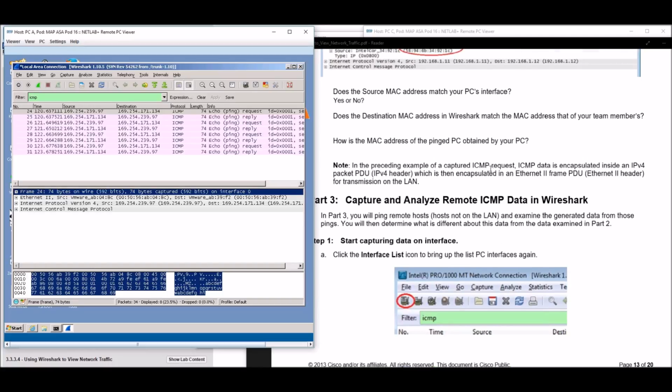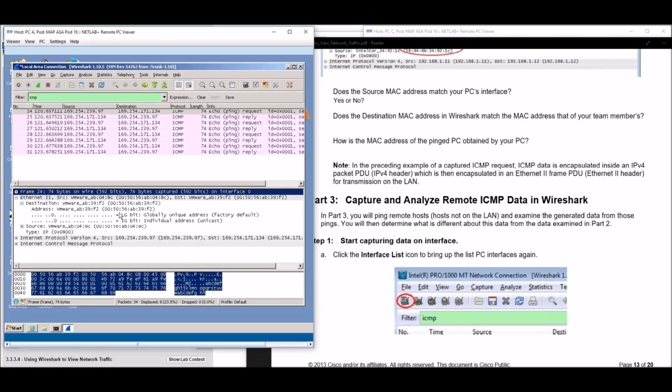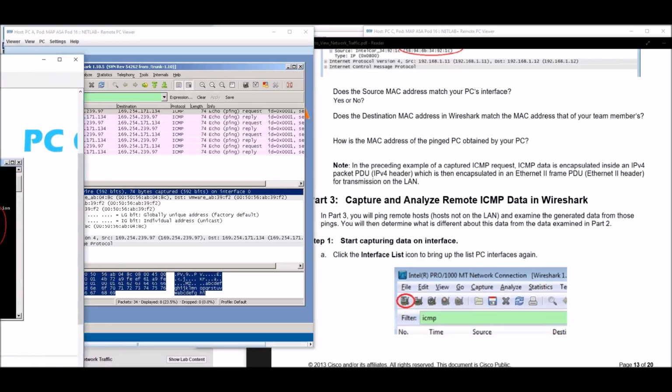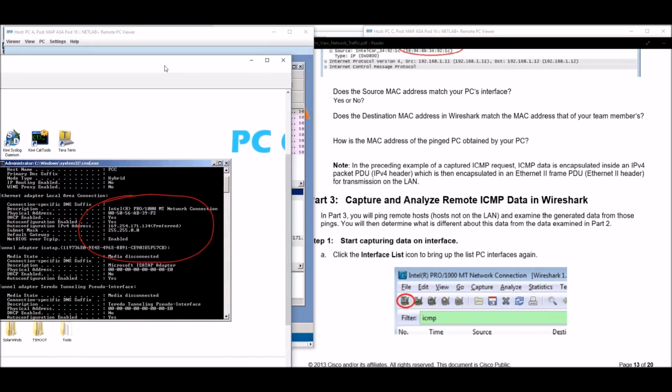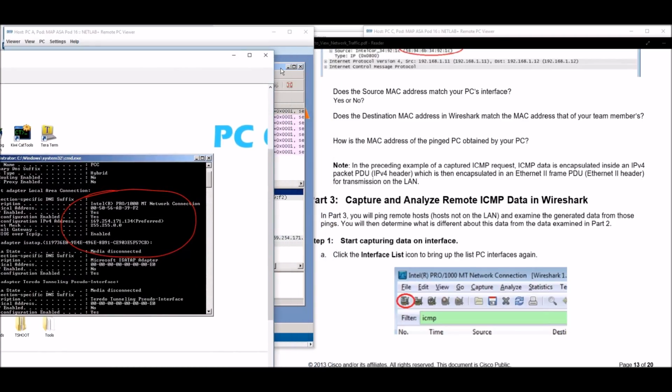In the preceding example of the captured request, we should be able to come in here and find that information. So if we go in here and look at this frame information, there we go, look at that destination, and it gives us that information. Oh, and look there, it captured the MAC address for us. And if we looked at our MAC address, let me pull that back up on the screen.